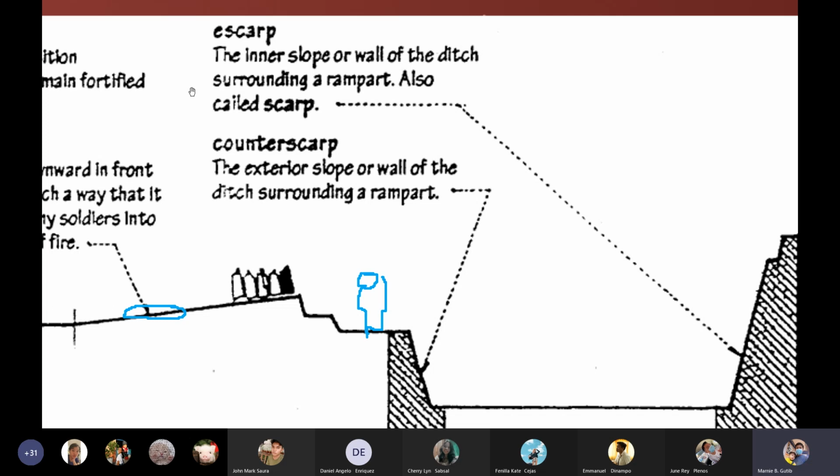So escarp, the inner slope or wall of the ditch surrounding a rampart. Also called scarp. So this is the scarp, and the outer one is called the counterscarp. So this part right here.